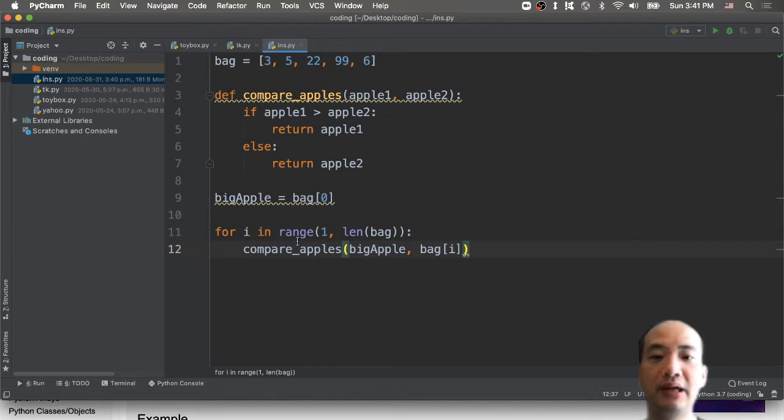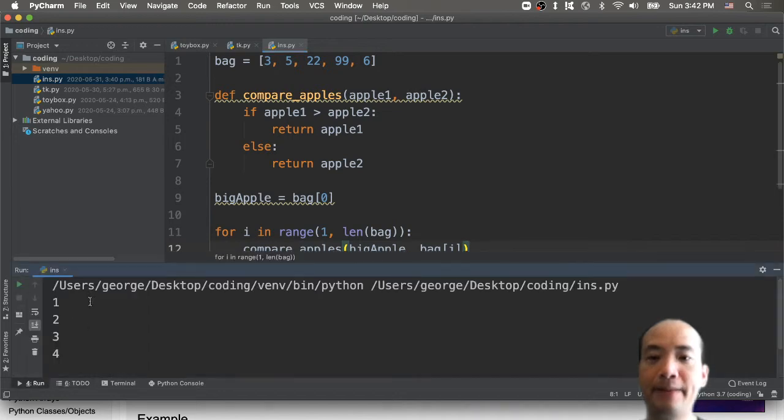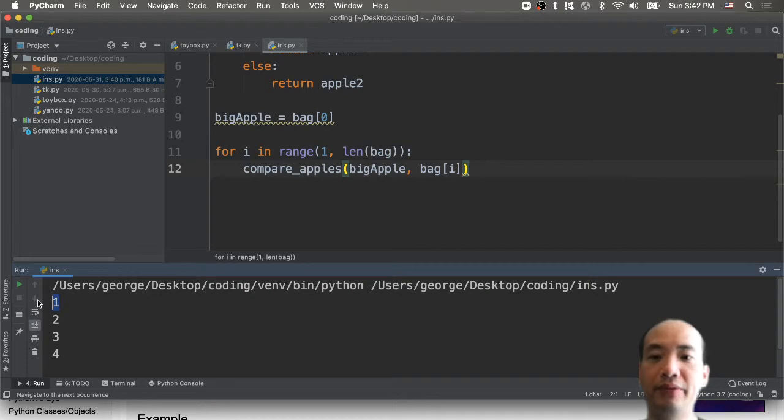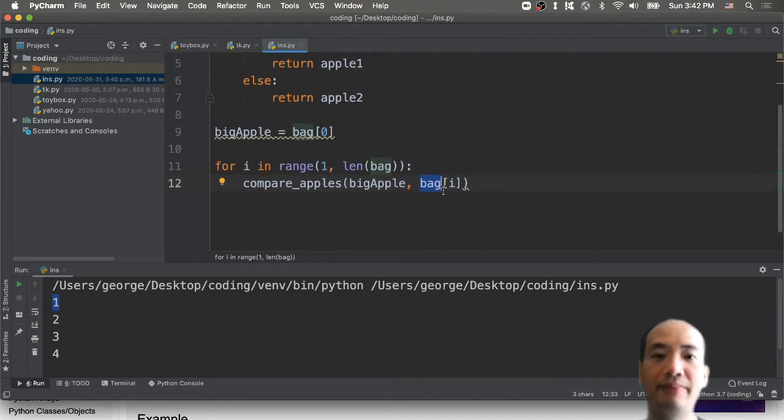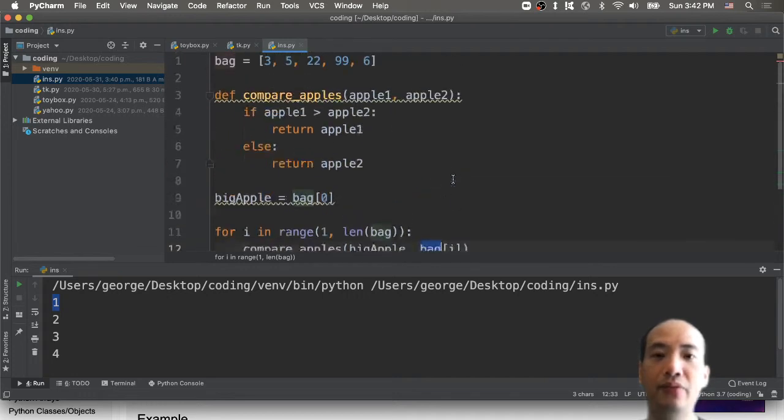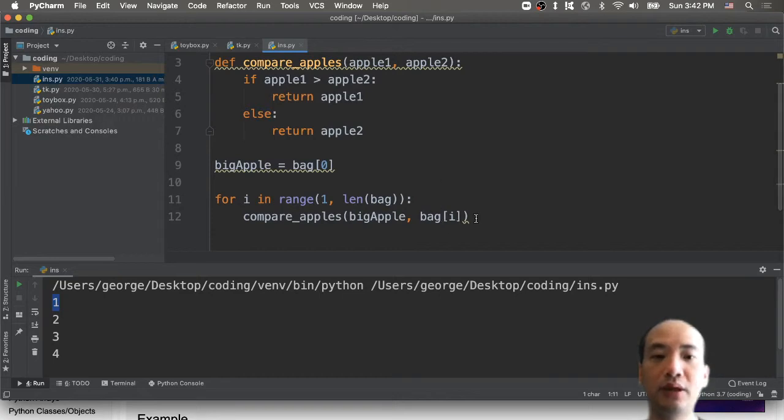It means, for example, in my result, the first i would be 1, right? So then this apple would be bag 1, which stands for the second apple. After we call this function to compare my first apple with the second apple, I should return the bigger apple to the big apple. All right.